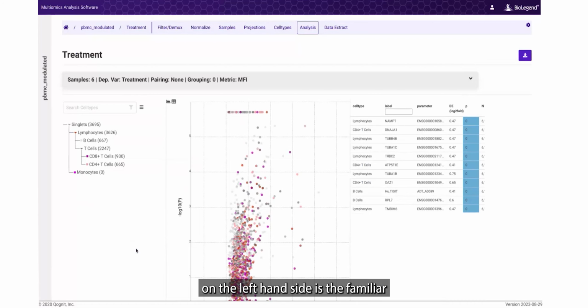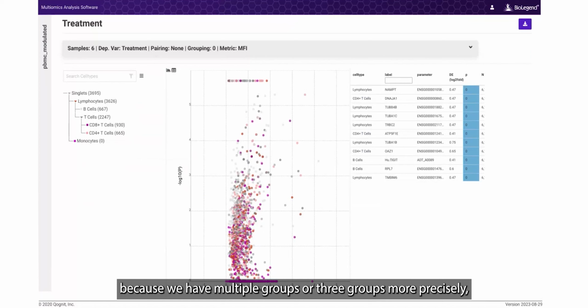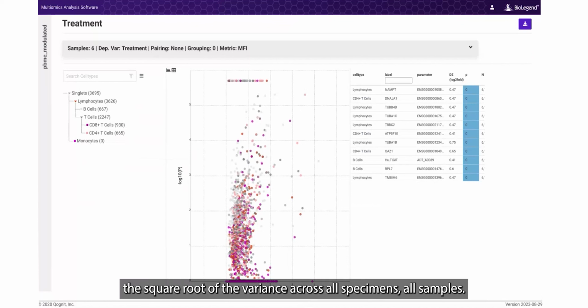So what you're seeing here, on the left-hand side, is the familiar cell type tree. The plot in the middle here, in this case, because we have multiple groups, or 3 groups more precisely, the analysis that was conducted is a one-way ANOVA analysis, and the x-axis is showing you the standard deviation, or the square root of the variance, across all specimens, all samples. And on the y-axis is the negative log 10 of the p-value, meaning the higher the value, the more of interest it is to us. This is similar in many respects to a typical volcano plot.